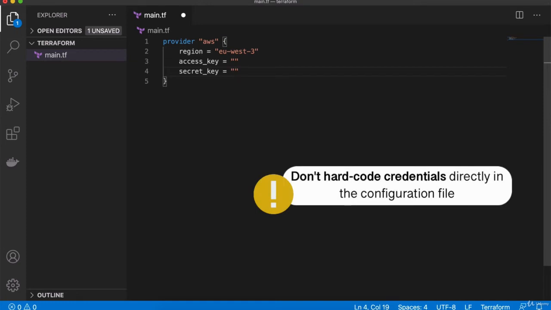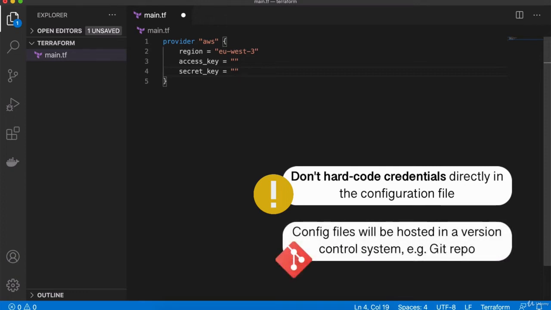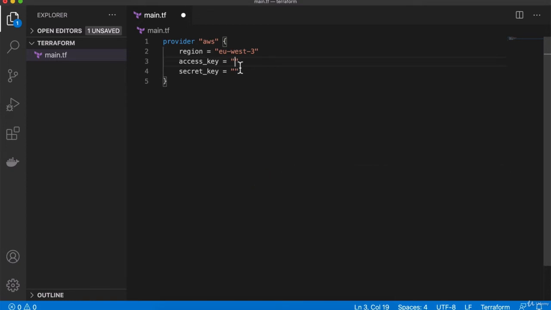Later, I'm going to show you a best practice of how to set the credentials without having them directly in the code, because Terraform, being an infrastructure as code tool, will be used and its files will be checked into a code repository like Git, for example, just like application code. So we don't want the sensitive data hard-coded in there. But for now, we're going to write it directly here.